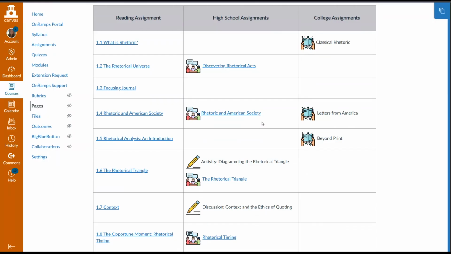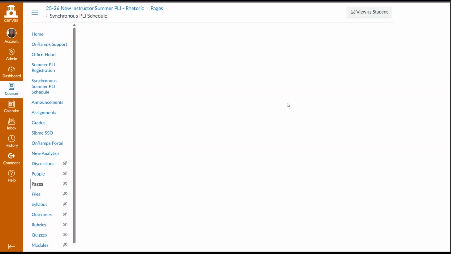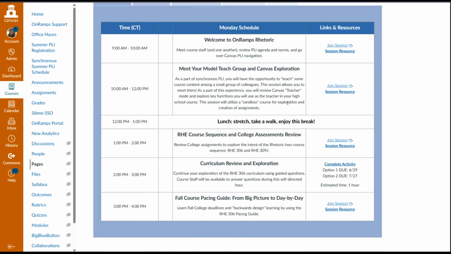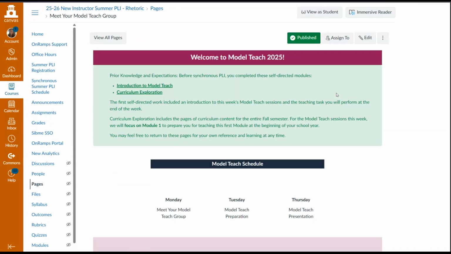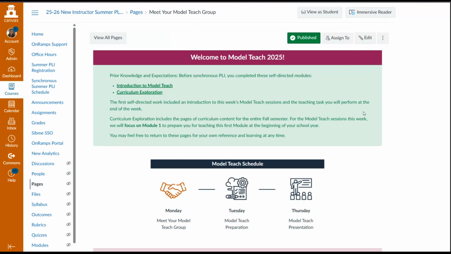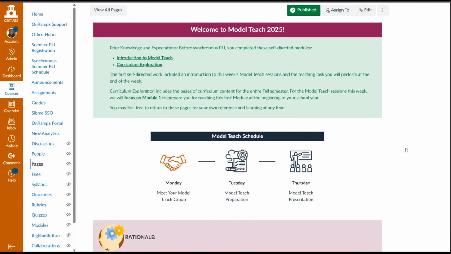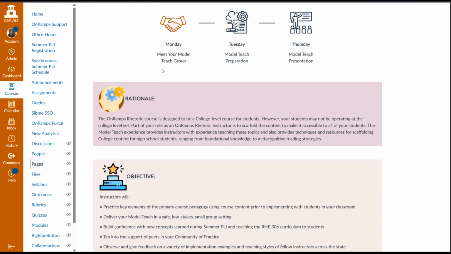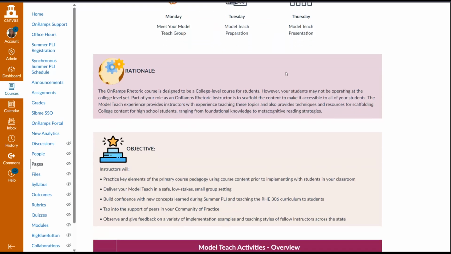I'm going to jump back over to the PLI page. Once again, I am in the Model Teach session. This is the same link, the same page that we use for Model Teach each of the 3 days. So on Monday, you can see we did the Meet Your Model Teach group. On Tuesday, you will be working on your Model Teach preparation, and on Thursday, you will present.